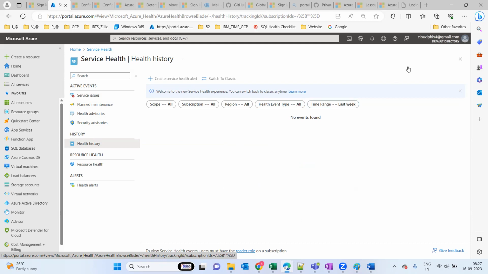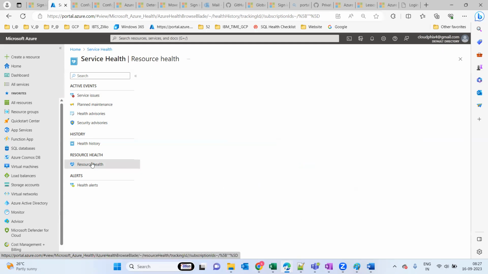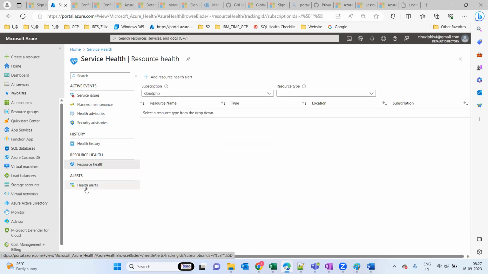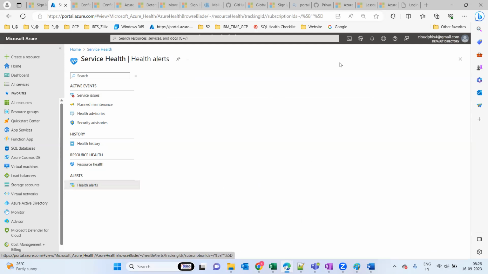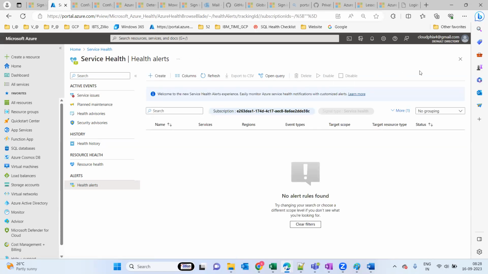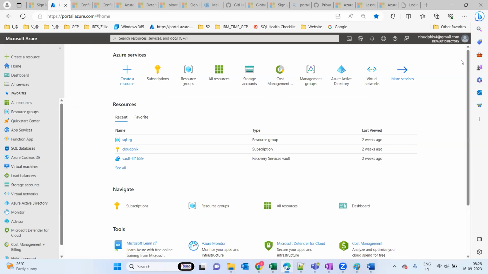Okay, so this is the icon where we can see the resource health, and you can even configure the alerts in this tab. This is the basic tab where we can refer to what kind of services got interrupted from the Microsoft end. Once it is resolved, your service may come back online. So this is all about the health status of Microsoft and all the Microsoft services.